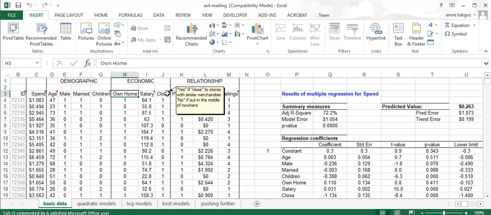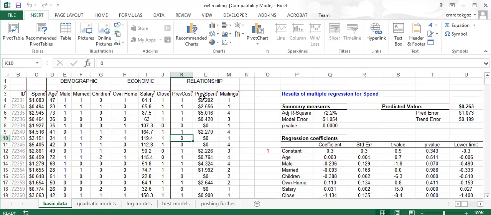And whether the customer is close to a store similar to the merchandise, and it could be a no, meaning it's in the middle of nowhere, there's no store similar to that. Whether the customer is a previous customer is signaled by 1. If the customer is not a previous customer, then it's 0. Amount of spending of the customer last year is given here, and the number of catalogs sent to a person this year.